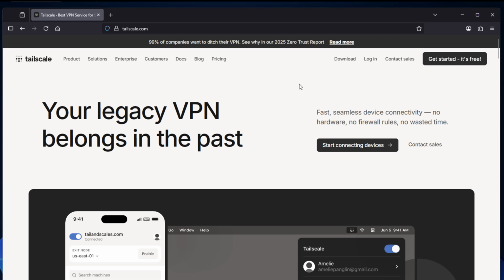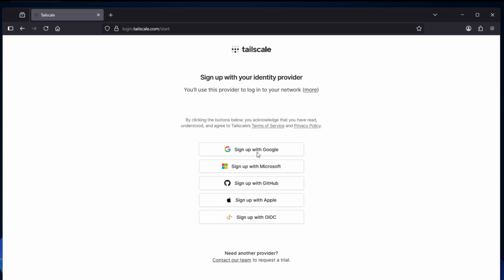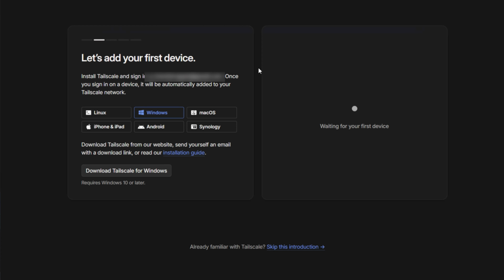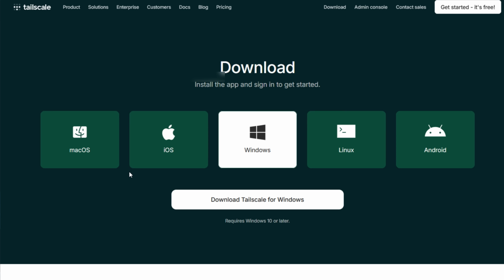So on the Tailscale website, you just simply go to the Get Started. It's free button. It's going to have you log in with one of the online identity providers. So once you sign in and get your account established, you're going to just simply add your first device by downloading the agent for the device that you want to install it on. So I'm just going to choose Windows and then download Tailscale for Windows.